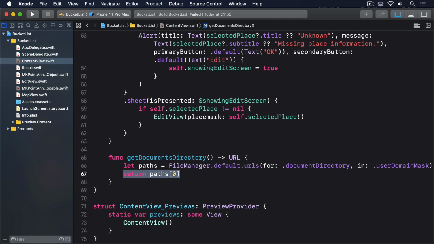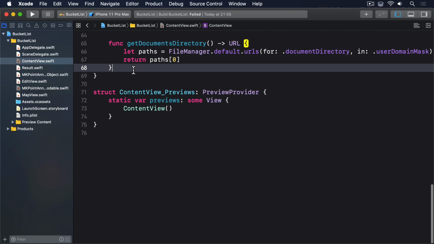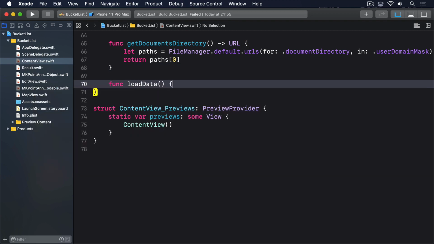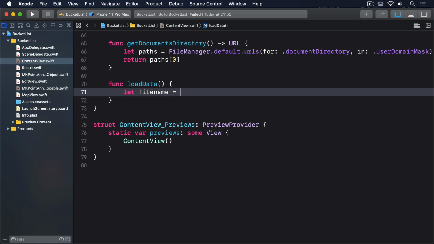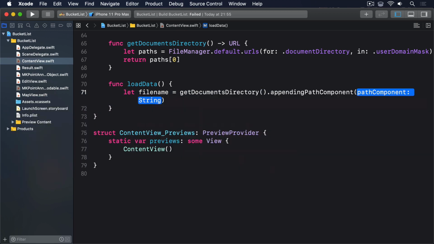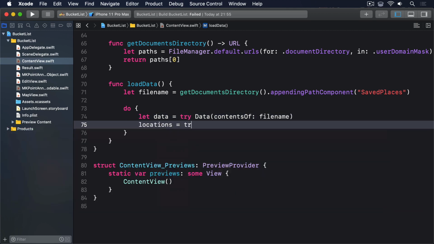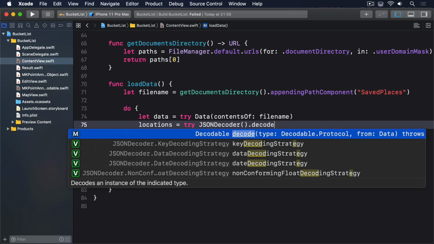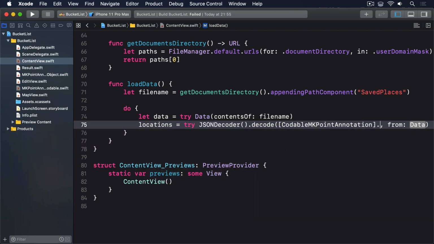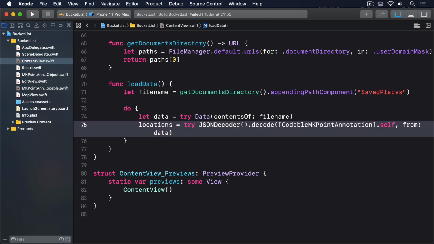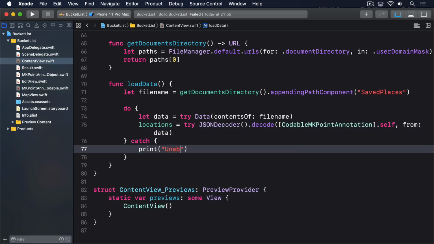Once we have that, it's as simple as using Data(contentsOf:) and JSONDecoder to load our data, both things we've used before. So add this loadData method to ContentView: func loadData(). let filename equals getDocumentsDirectory().appendingPathComponent("SavedPlaces"). do let data equals try Data(contentsOf: filename). locations equals try JSONDecoder().decode an array of CodableMKPointAnnotation.self from data. Then catch, print "Unable to load saved data."